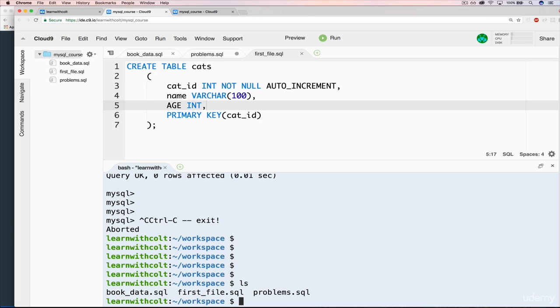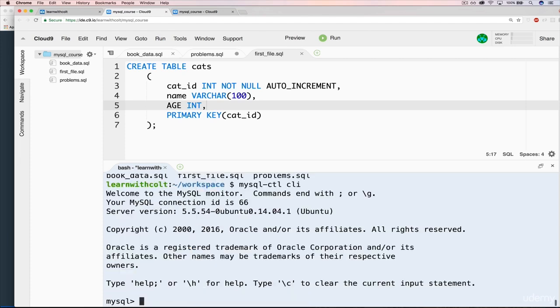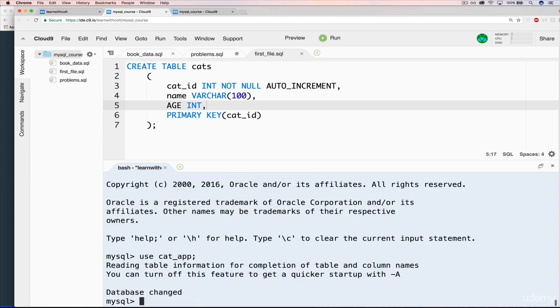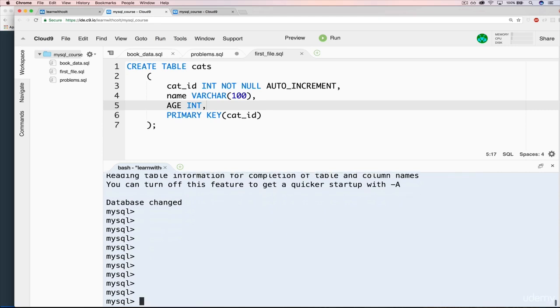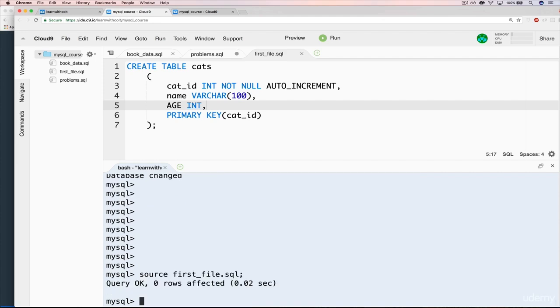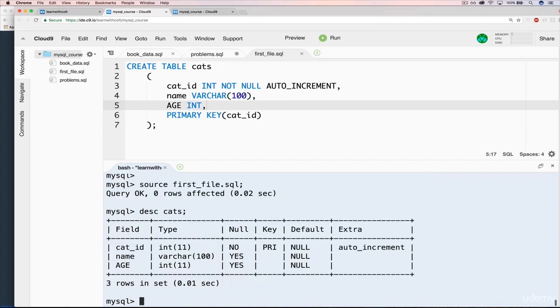If I start up the CLI with mysqlctl CLI, and I use the cat app database, just like that, I'll make some space. Now all I have to do is source firstfile.sql, just like that, and we'll see what happens. It says query OK. So now how do we know it works? Well, we could do describe cats, and here's our table.